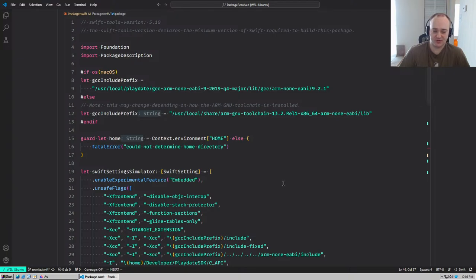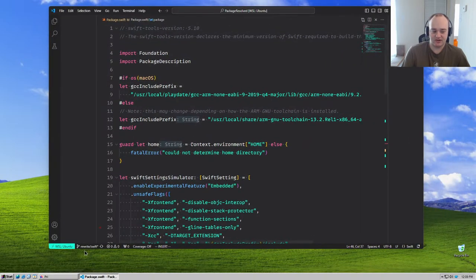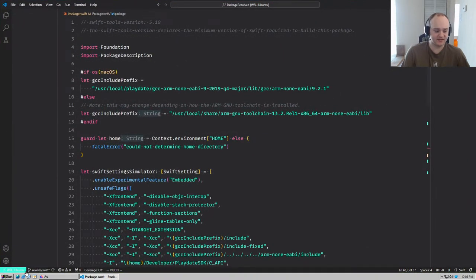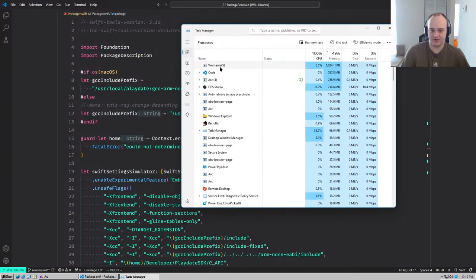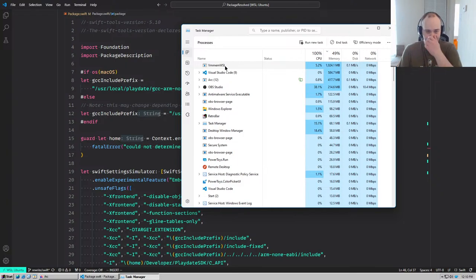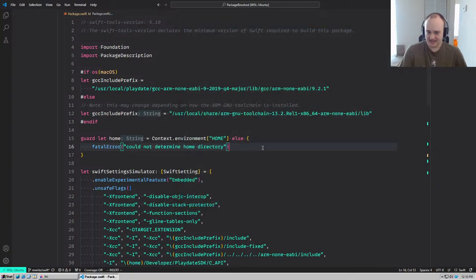So I spent a week trying to figure out what to do. I eventually ended up settling for kind of taking the cheap route here. If you see here in the bottom corner, oh, this theme does a really terrible job at making that accessible, but we're actually running this under the Windows Subsystem for Linux. So if I were to pop this up, yeah, there you go. Vim WSL. So we're actually running this under Linux inside of Windows.